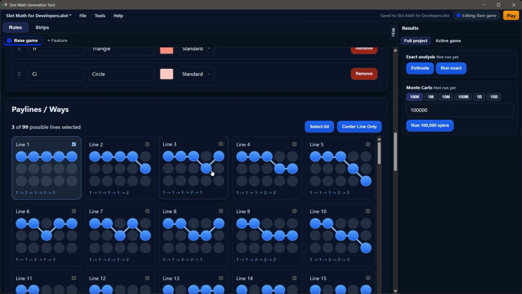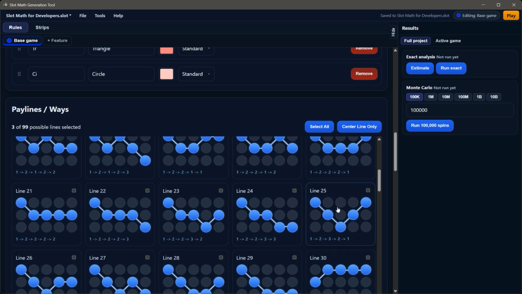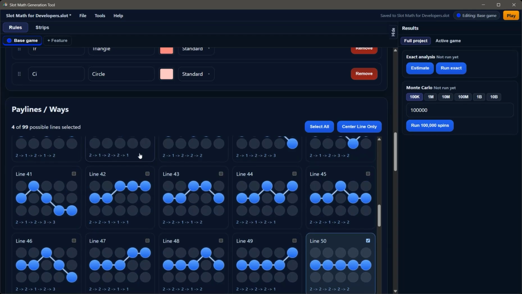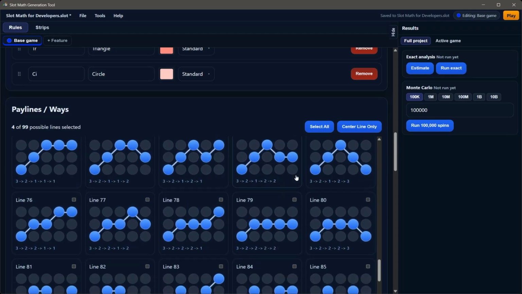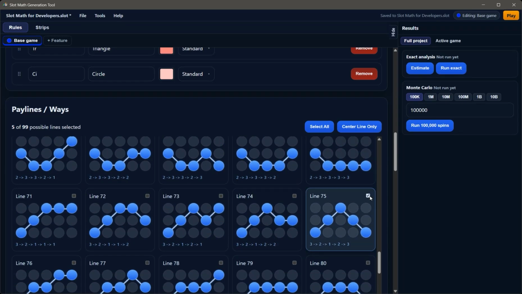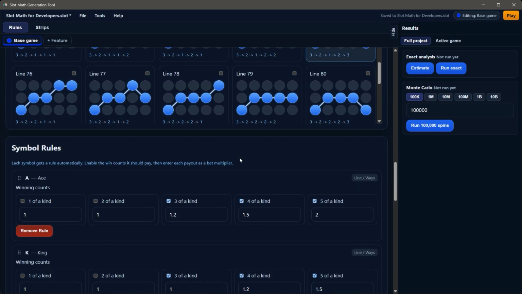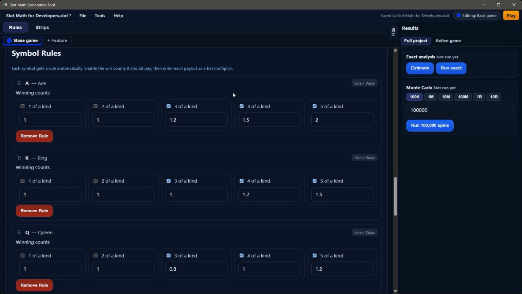But now you can spice it up with anything you want. I kind of like this one. And if we're going to do this one, we should do the inverse of that, which is here. So that's 5 lines selected. That's fine. You could do more. Up to you. Symbol rules. This is basically the pay table.